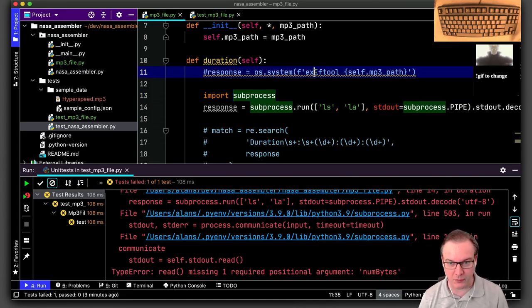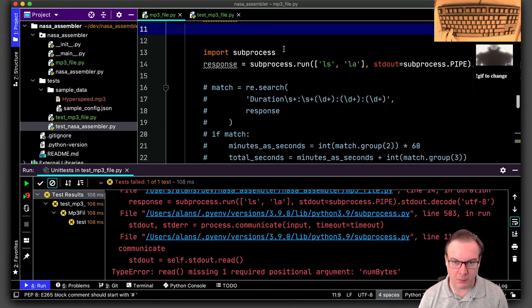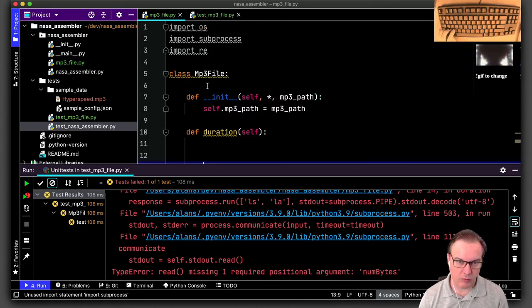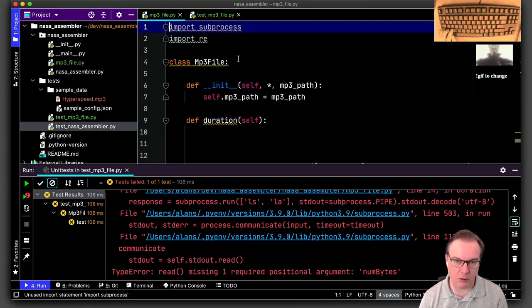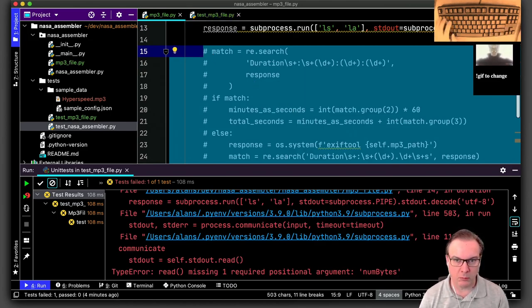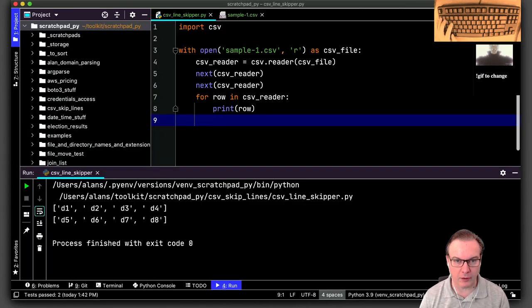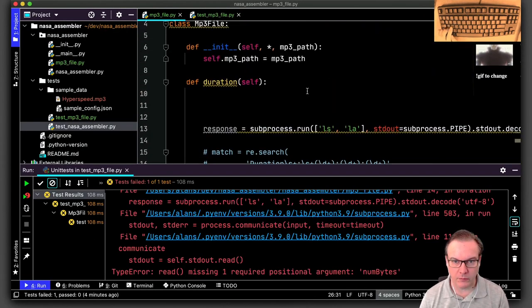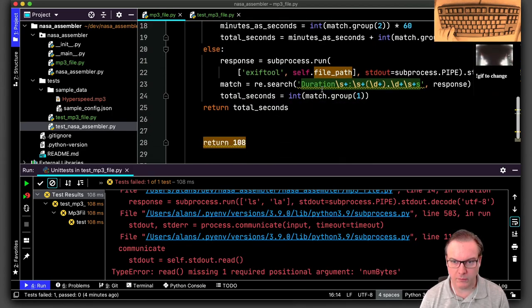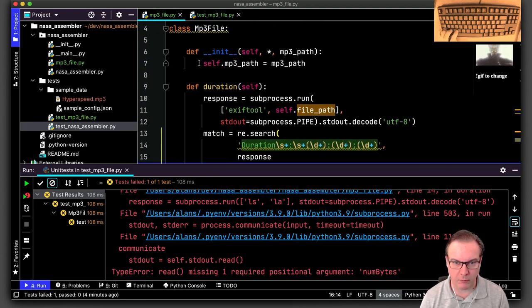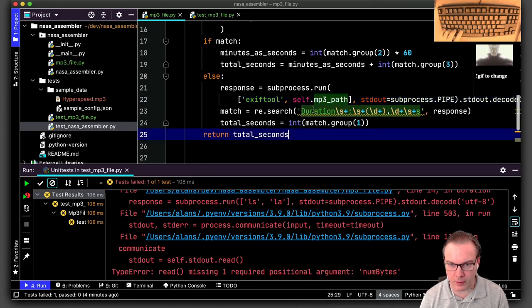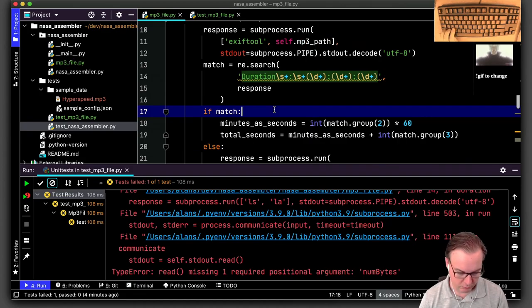Okay, so we can call, yeah, so we don't need to use this. So we can call that. I'm going to put subprocess back, whoops. Ah, everything exploded. Oh, we got subprocess. I'm going to get OS out of there. We're going to keep RE because we're definitely going to need that. Actually, where's that other file? We're just going to copy this directly and paste it in and see what happens. Total seconds, file path. We don't want file path there. We want that to be self MP3 path, which we can do with this. I don't know why duration's green. All right, run it, see what happens.